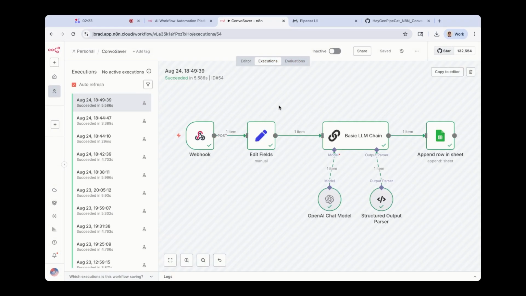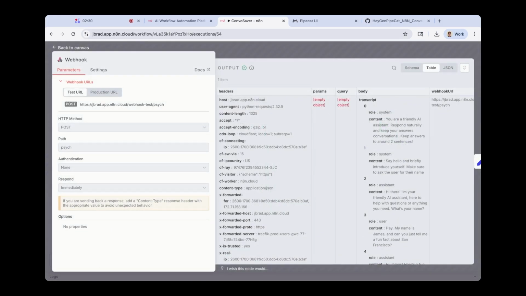We have this succeeded execution right here. So if I click on this node, what we did is in our code, our voice agent is going to be calling a Python function. And what we're going to be setting is our transcript. So as you can see here, we have a couple messages from the system. Say hello and briefly introduce yourself. Make sure to ask the user for their name.